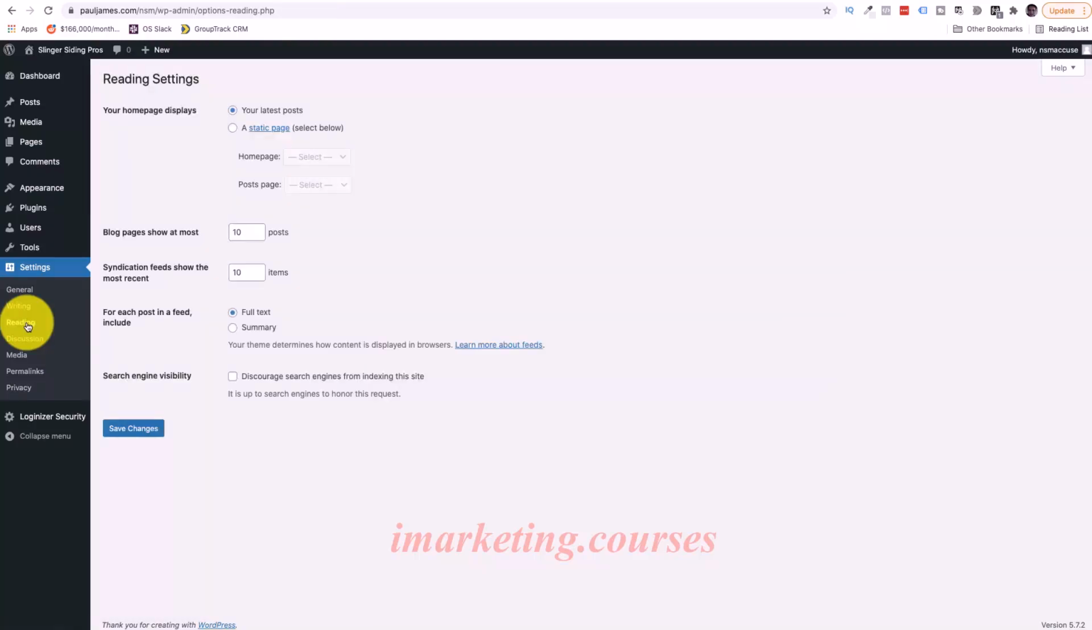Under reading settings, we're going to play around with options in reading settings later on, but there is this search engine visibility section. Make sure that this box isn't checked. You can see the box says discourage search engines from indexing the site. That means that your site will never rank in Google if this box is checked. So make sure you don't check that box. Okay, so we've pretty much gone through all the settings that we need to.